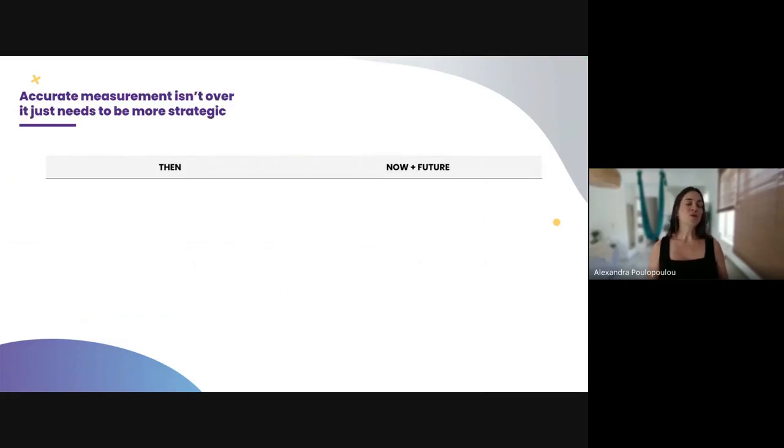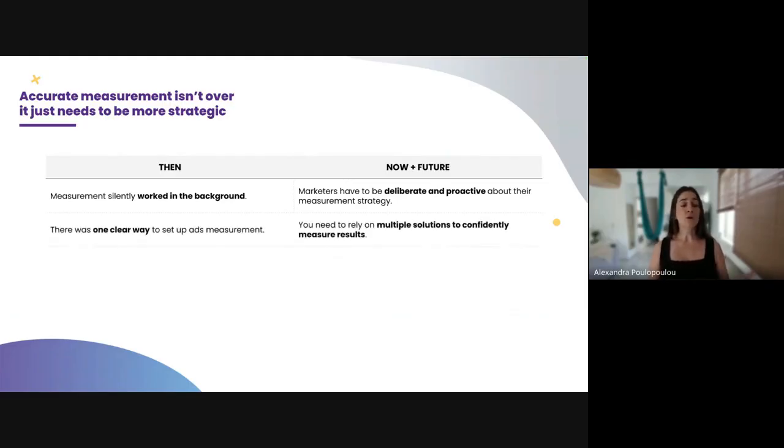So I don't want to scare you. It's not that accurate measurement is over, of course. We just need to be more strategic. We need to be more deliberate and proactive in terms of our measurement strategy. Back then we had only one script running on our website, and we had our data collection running smoothly. But right now we have to embrace new technologies and multiple solutions in order to confidently measure results.